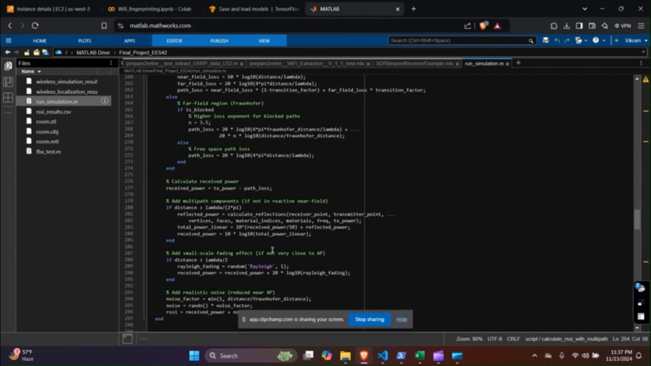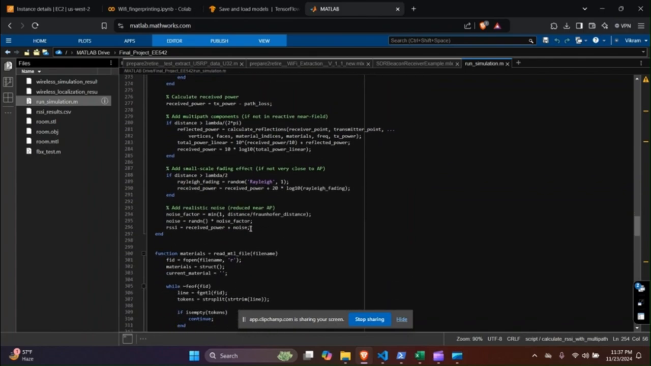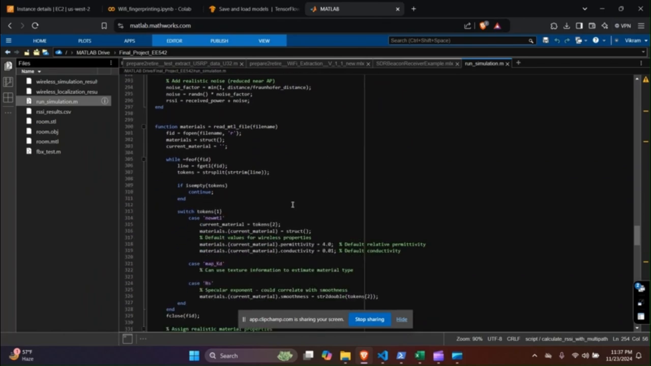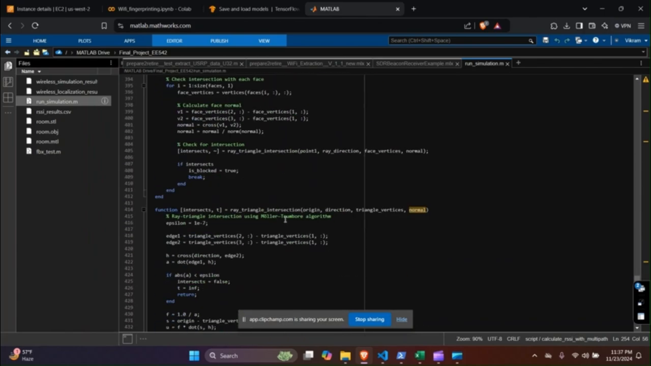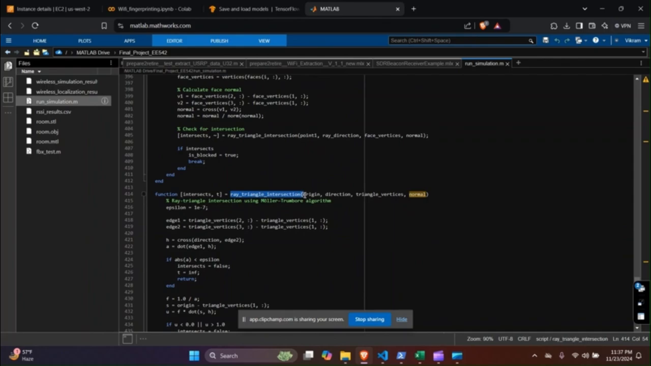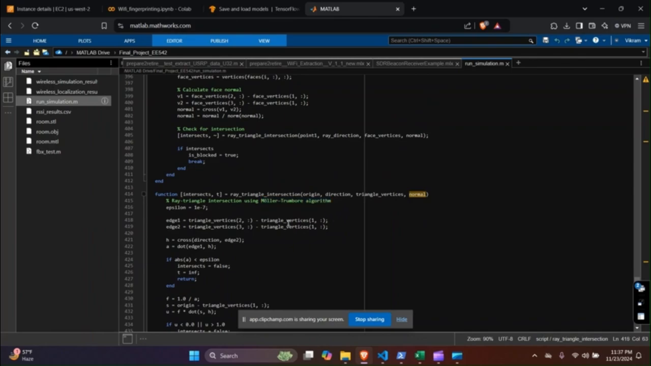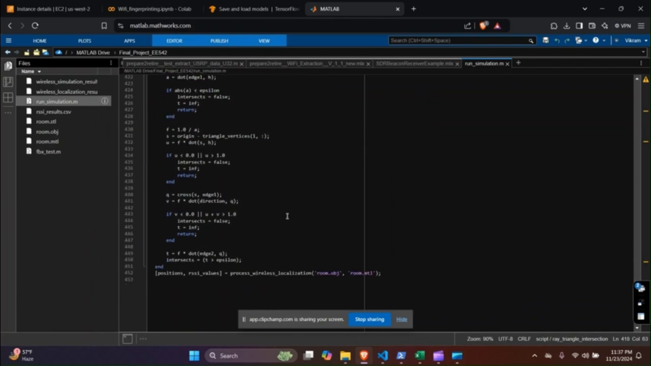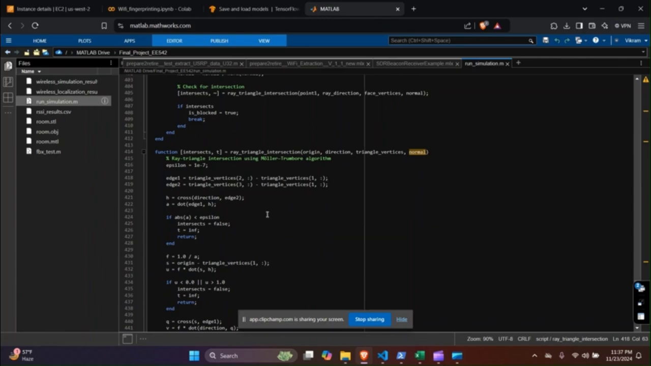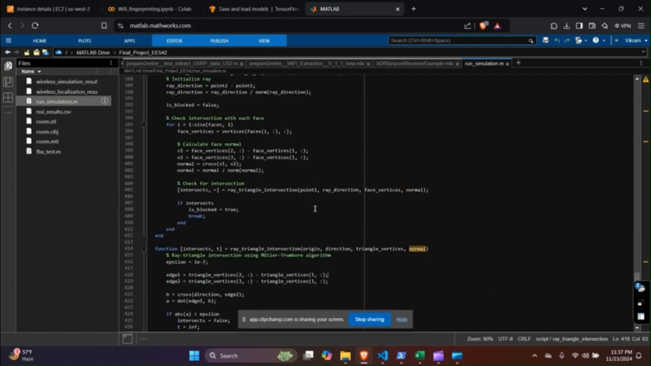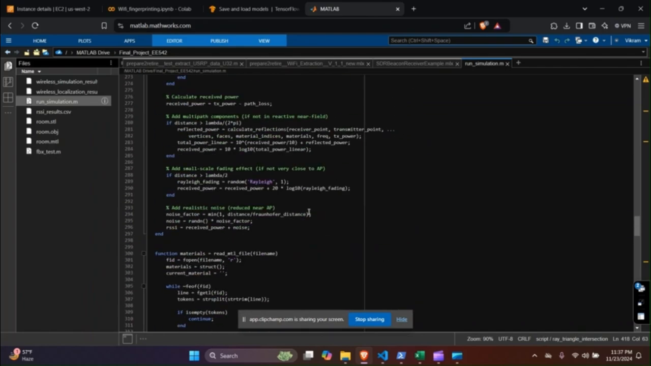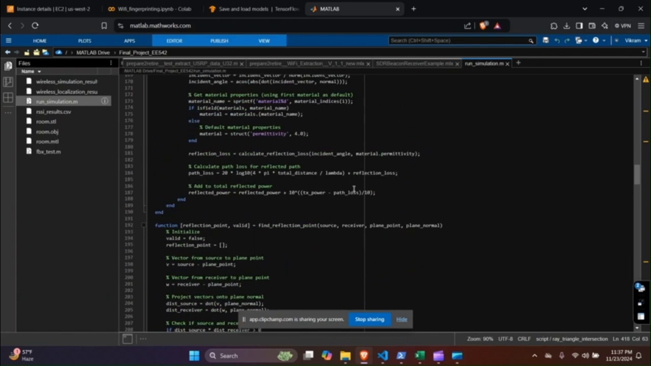And finally, the rest is pretty much similar to the old code with some nitty gritty modifications. So this is what I did. I also used ray triangle intersection, which uses the Moller Trumbore algorithm. This is an additional algorithm used for categorizing the 3D model as triangles. But in essence, this is what I did, and thus finally we obtain the path loss.